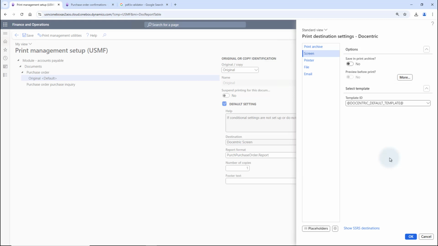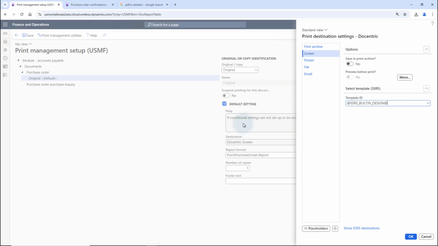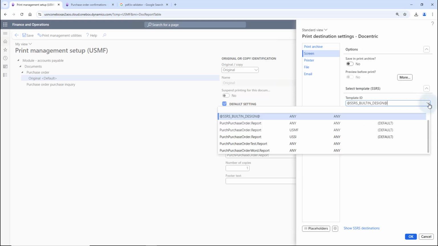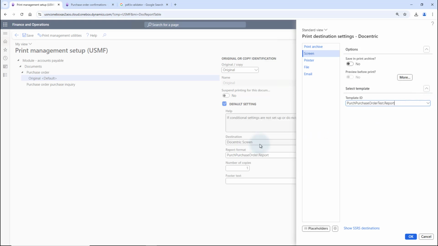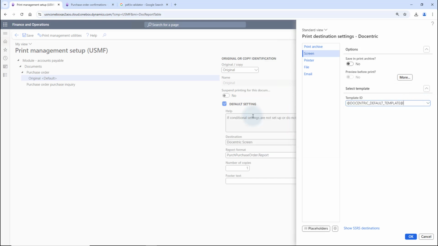I go and set up printing. Currently I am on the Docentric screen. I see that I am choosing default template ID, which in this case will be okay, but I could, for example, also use the SSRS if I wanted to, or I could use specifically one of the templates which I'm using here. But in my case, I'm just going to say, okay, Docentric, just select whatever you have set as default. Okay, so that's that.